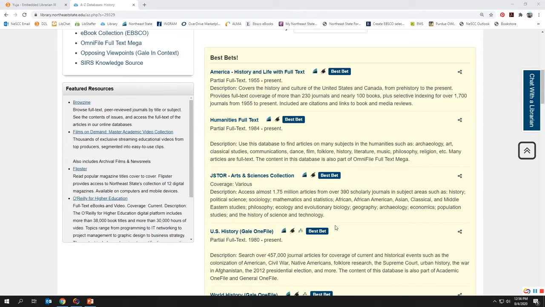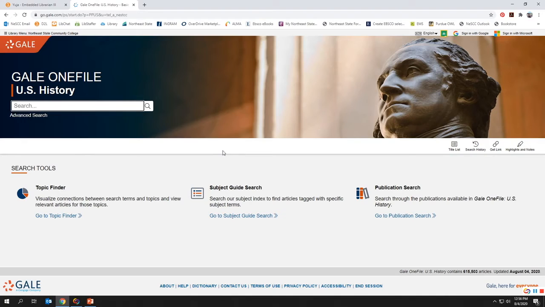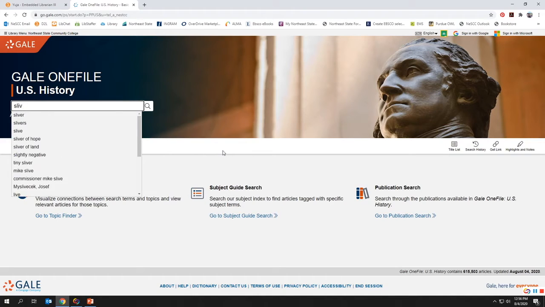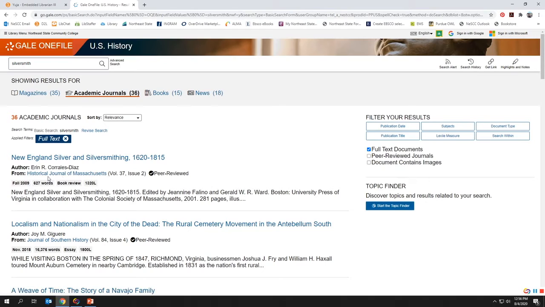So we're back here on our history databases page. If you scroll down, you'll see U.S. History Gale OneFile. Let's click on that one. And let's see. Let's try Silversmith again. And we'll just, again, do a simple search and see what pops up. You can see we've got academic journal articles. Now, some of your teachers may require you to do peer-reviewed articles. Some may not. If they do, you can click on that right here.